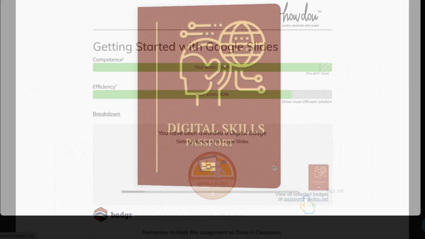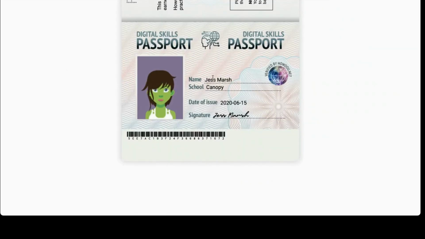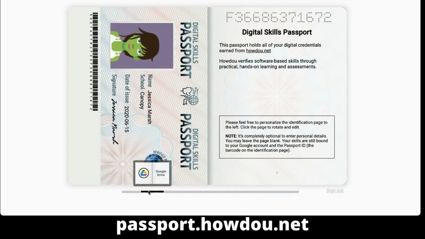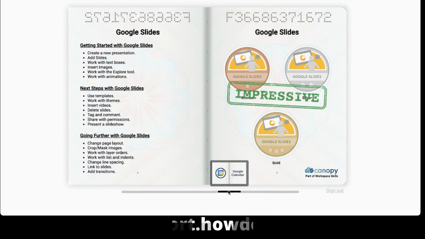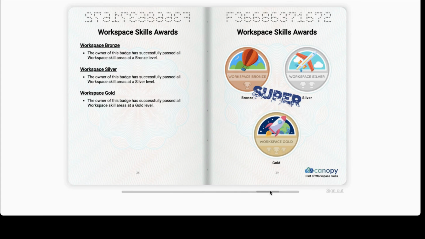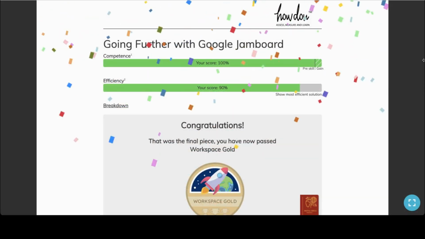All of the badges are stored in the passports and serve as a map of each user's digital skills journey. They can be personalized and accessed anytime at passport.howdoyou.net. As each of the strands are completed, the overall badges of bronze, silver, and gold are awarded. Of course, there are also celebrations upon completion.